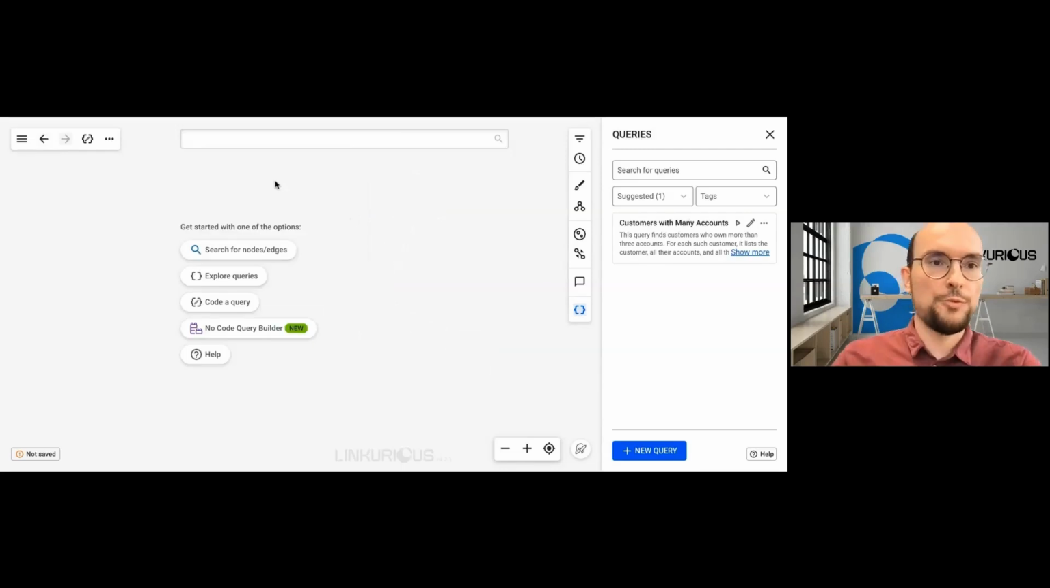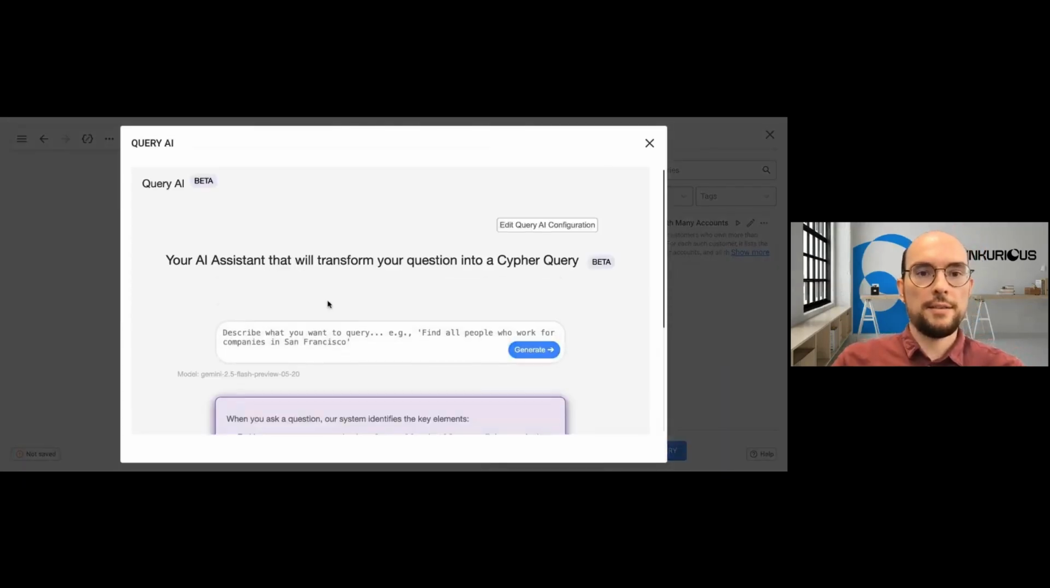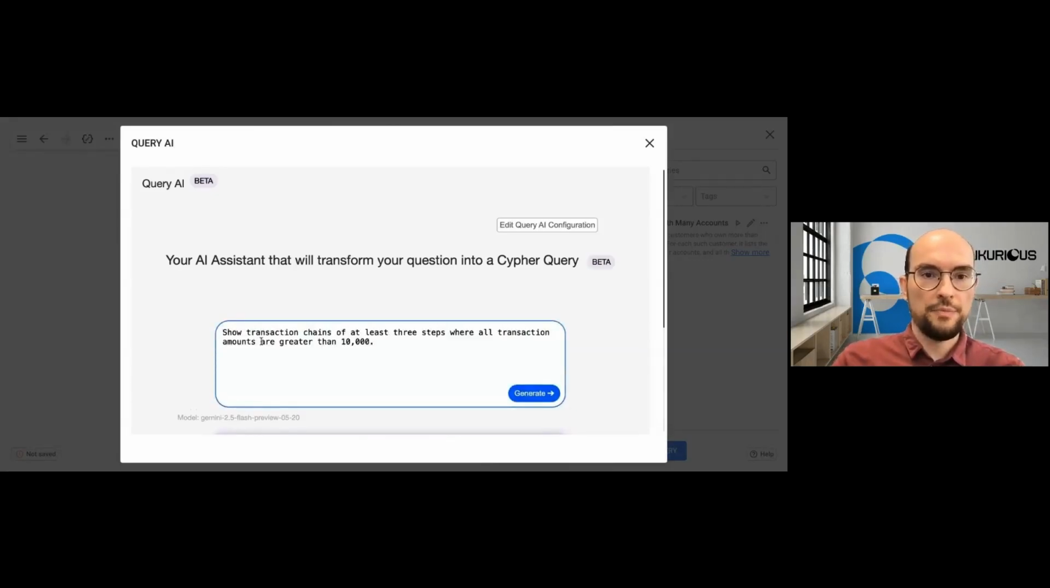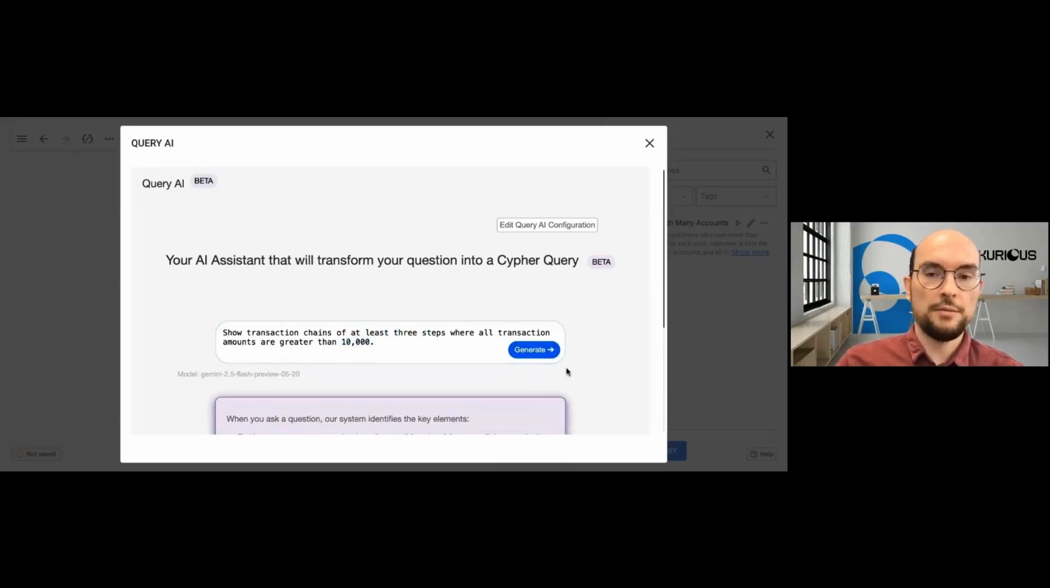Now let's remove the data again and get back to our query AI, and let's try something even more advanced. Now I want to detect suspicious chains of transactions of at least 3 steps with every transaction greater than 10,000 euros. This is a pattern an investigator might look for because it can indicate layering in money laundering.